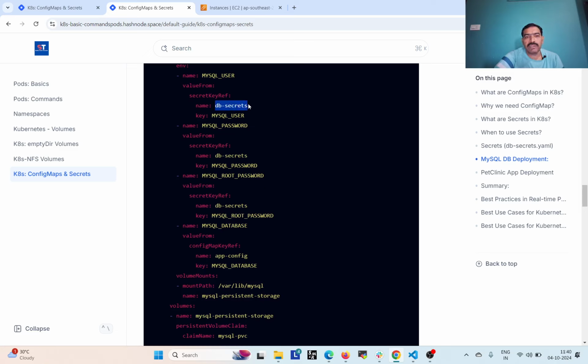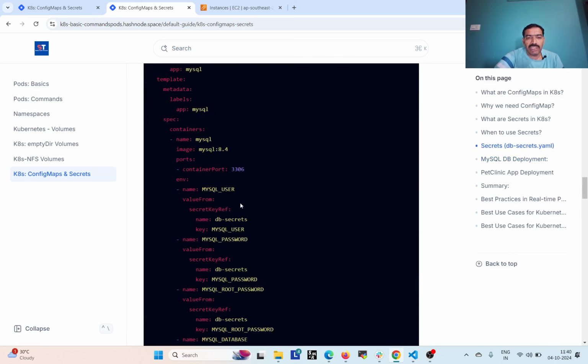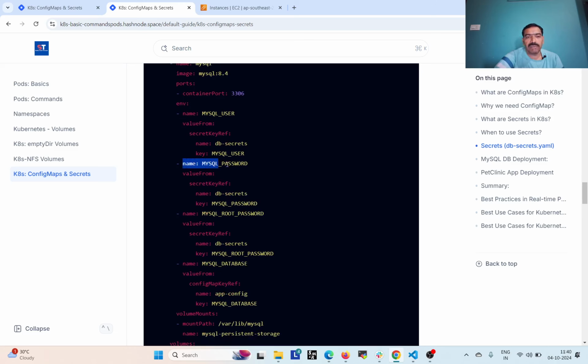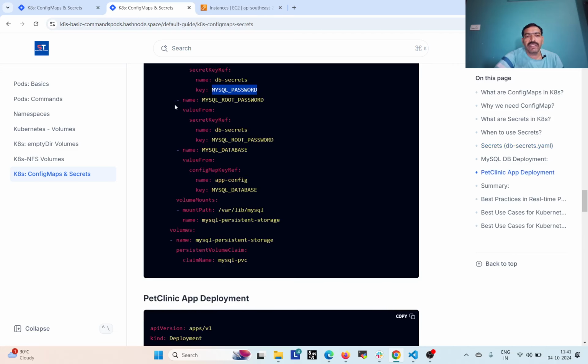This should be the same in the secret file and our deployment file. The key is MySQL user, which is what we have defined here. Then automatically it will get the value from that secret file. Like that we will define the MySQL password, which gets its value based on this key reference from the DB Secrets file. The key is MySQL password. Like that we will define all the required environment variables for our project.